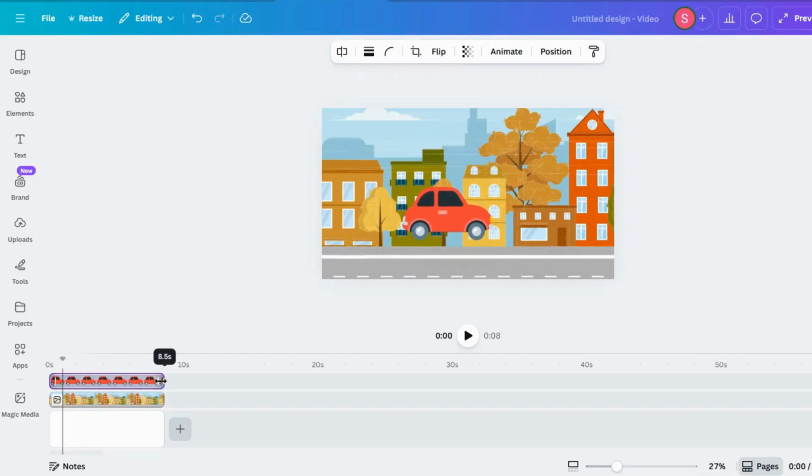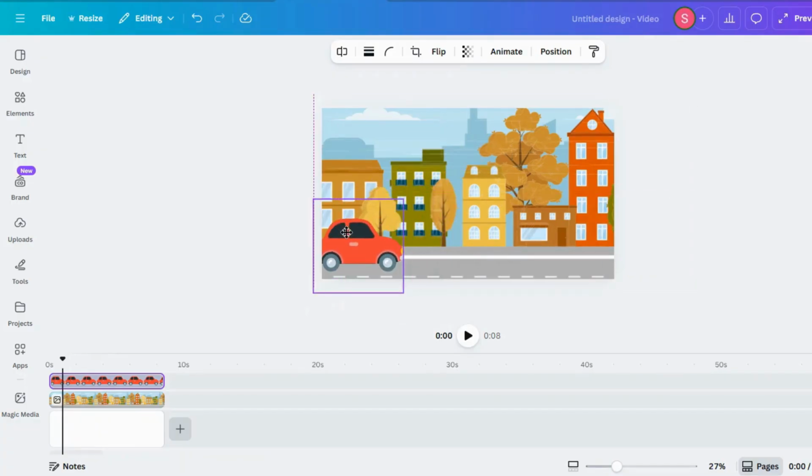I prefer the last version of Canva than this version. It's similar to CapCut. What do you think? You can comment in the comment section.